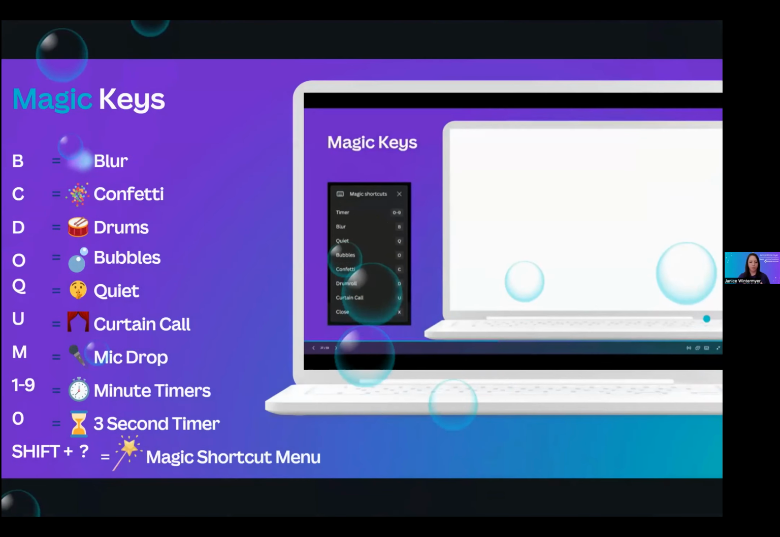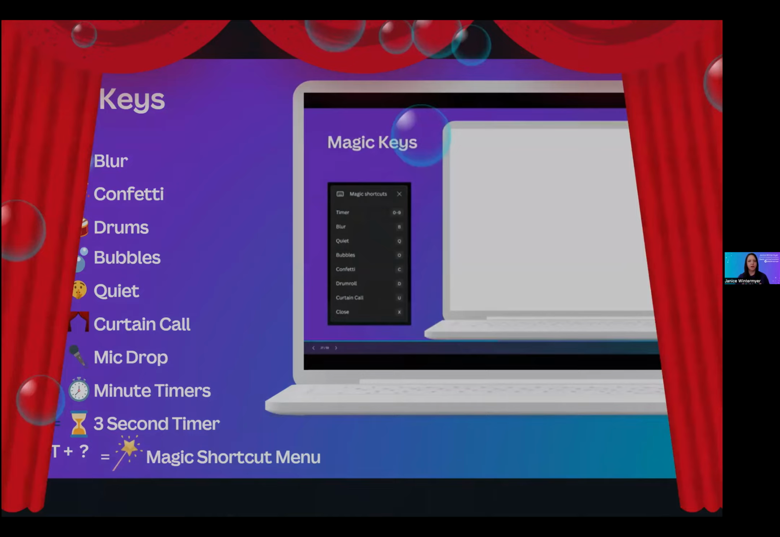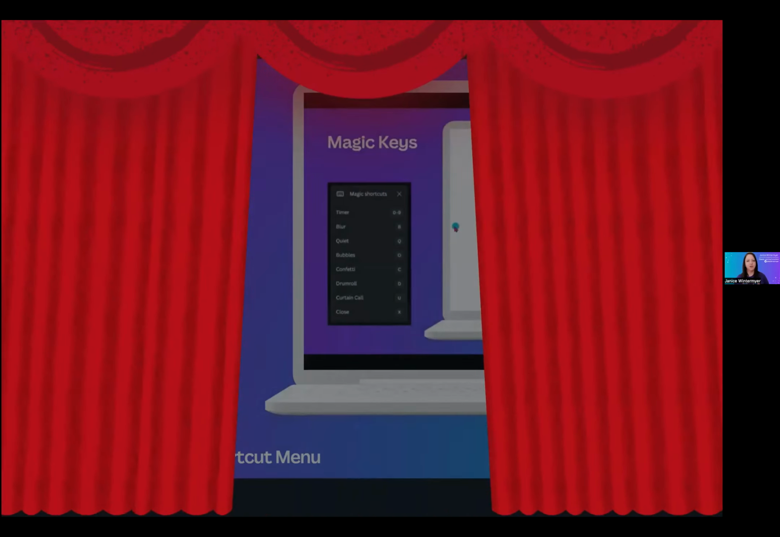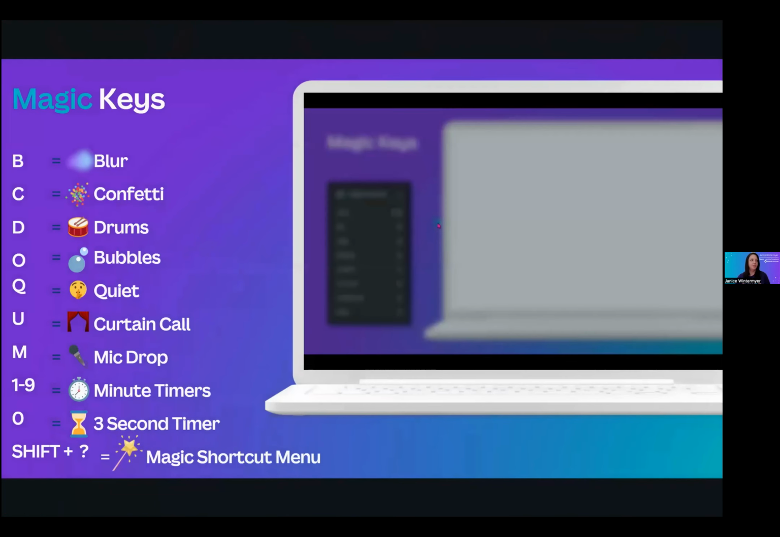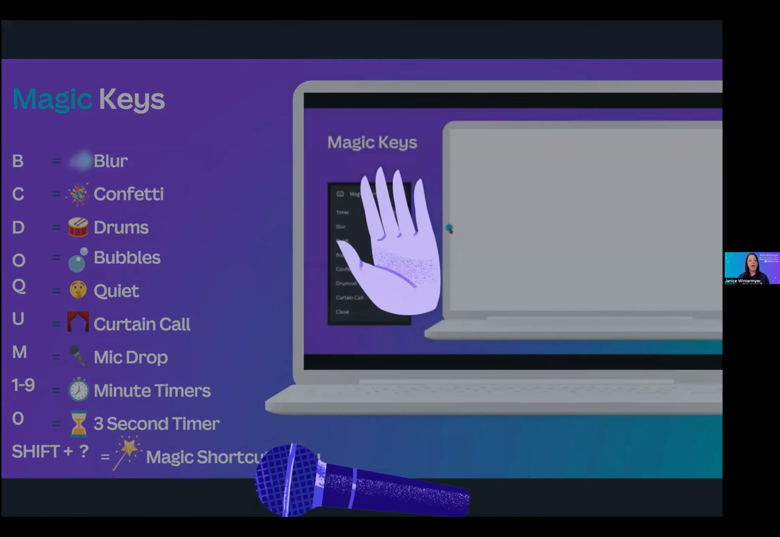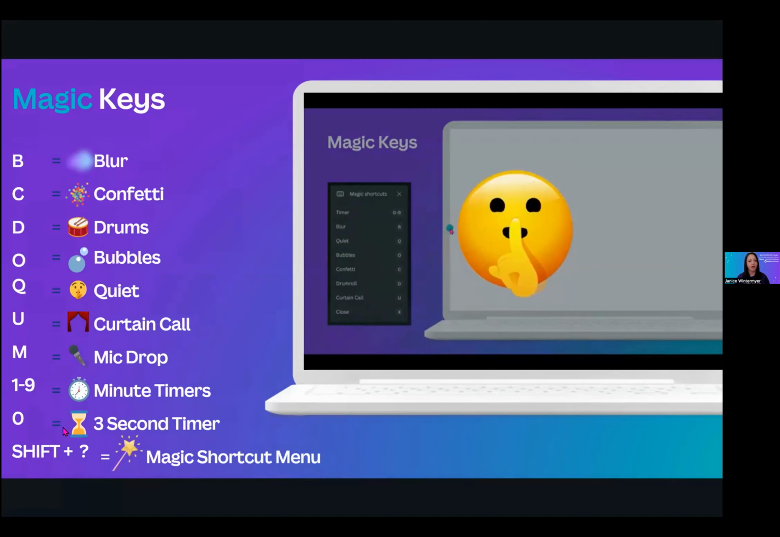The curtain call like opens and closes a little curtain, so you can start and end with this. These are great fun for kids too, to teach them. Of course, you can mic drop when you're done. Who doesn't want to end a presentation with a mic drop? And then I think probably the most beneficial are our timers.